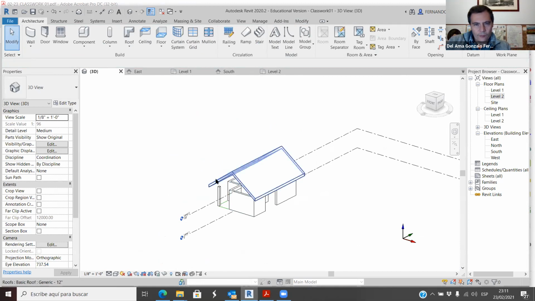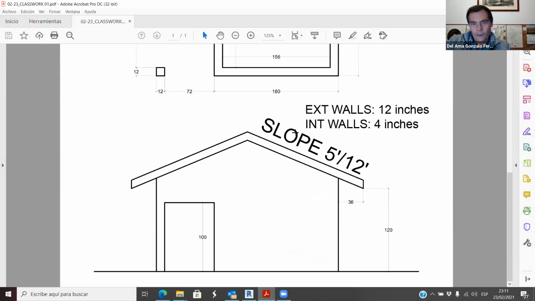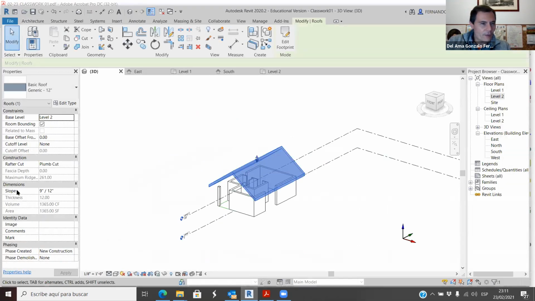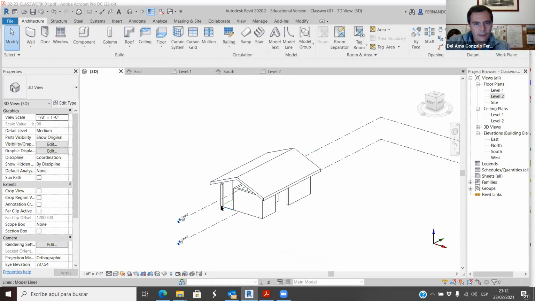So we have 2 slopes, but what about the slope itself? It has to be 5/12. If we select this, here we have the slope, you see, in this properties window. So now it's 9/12. It has to be 5. So we type here 5, and that's it.